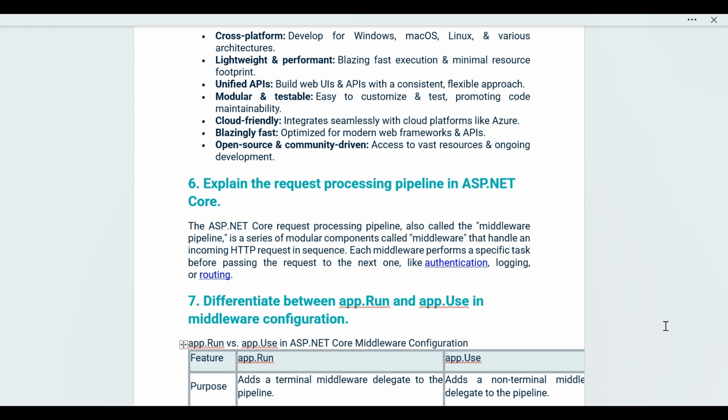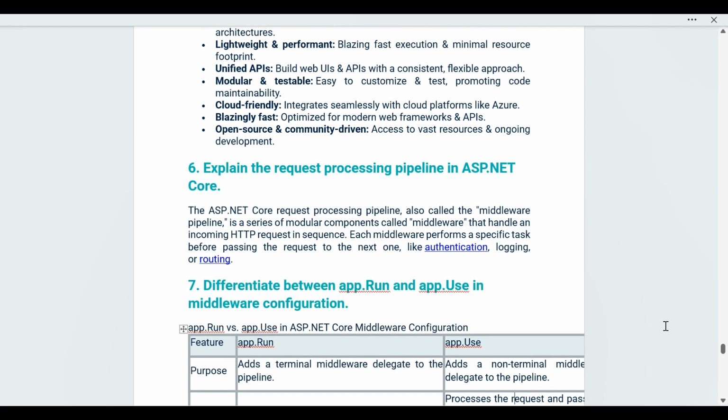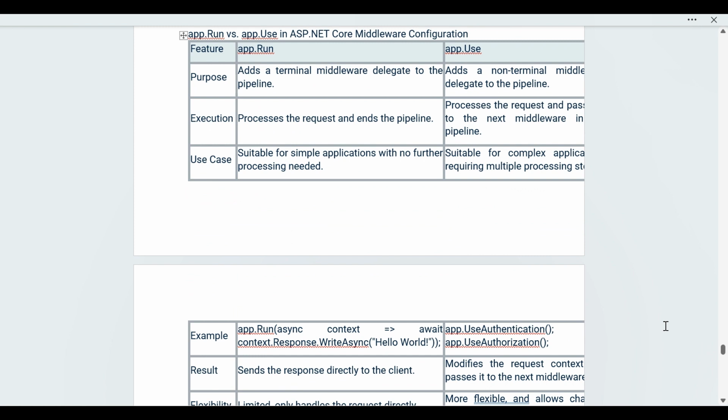Then in the middleware, we have to call one middleware from another. For calling one from another, we have certain methods. You see, we have the app.Run and app.Use methods over there. For all the middleware which we are using, we have to use these methods, and we can see the purpose and execution use cases of these methods here. App.Run purpose: add a terminal middleware delegate to the pipeline. App.Use method: it is not a terminal middleware delegate to the pipeline.